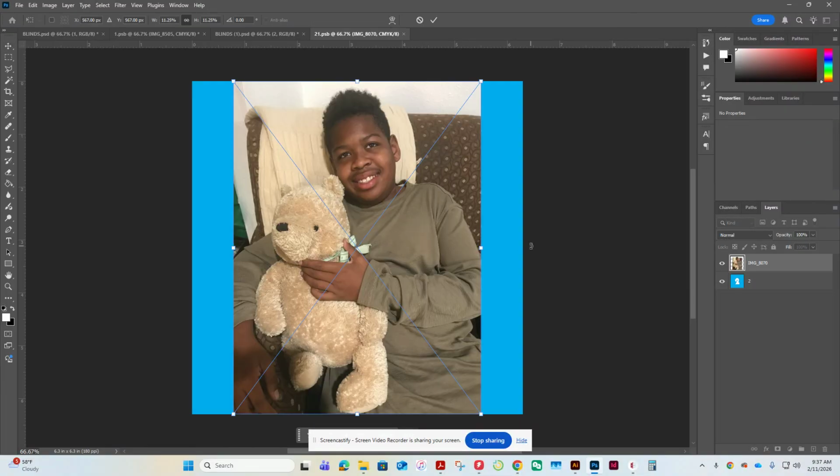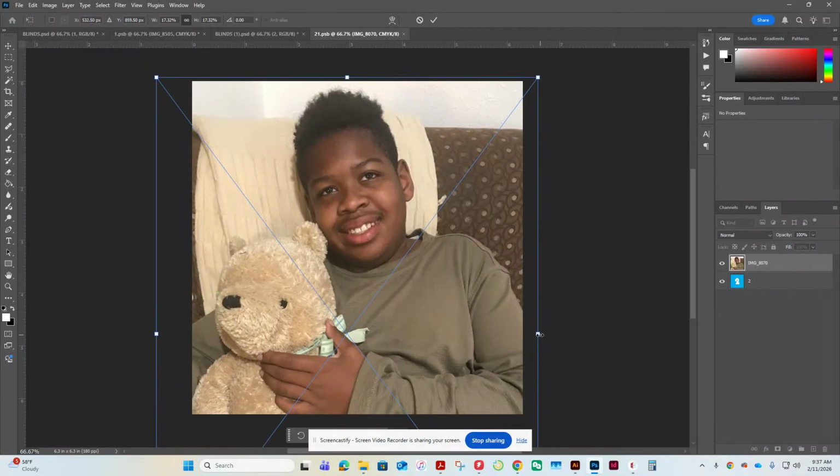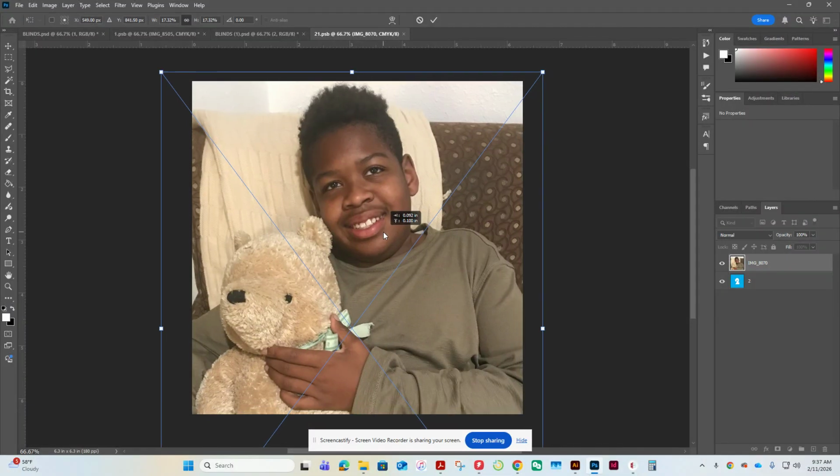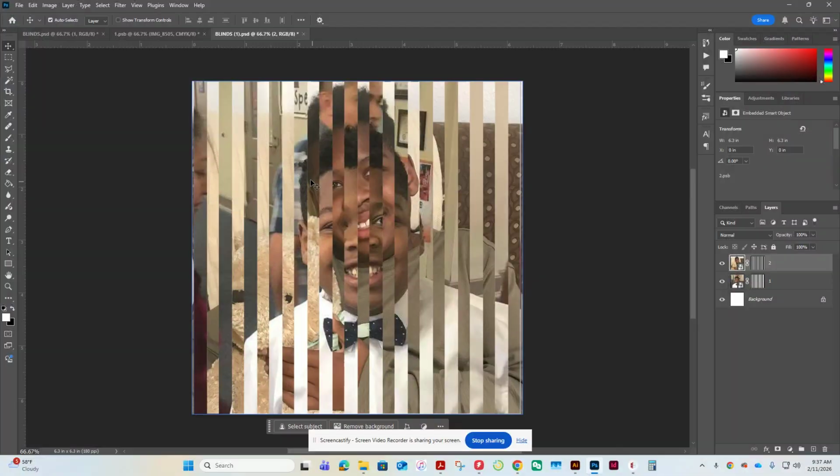I'm going to go ahead and stretch it all out and pull it down. And once again, making sure that it is stretched proportionally. There it is. I'm going to double click. I'm going to do a Control S for save and a Control W for close. And now I have both pictures there.